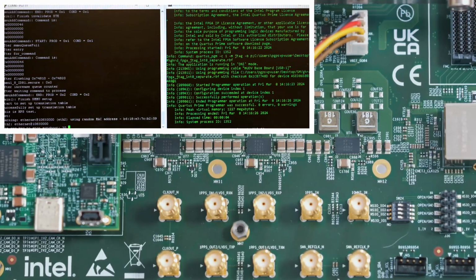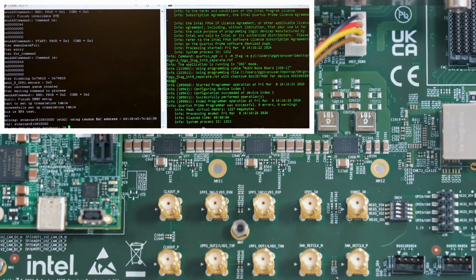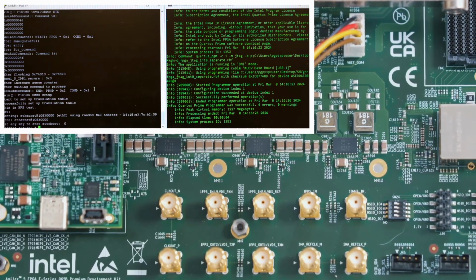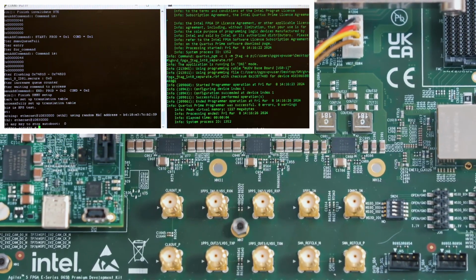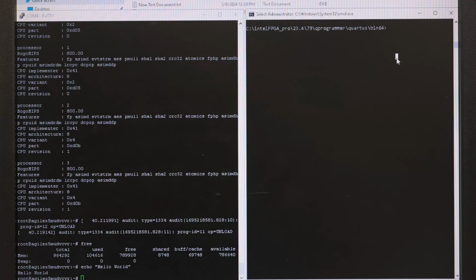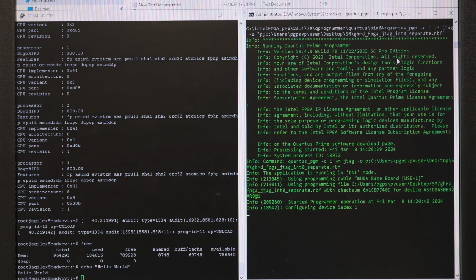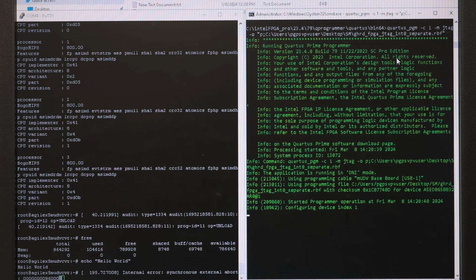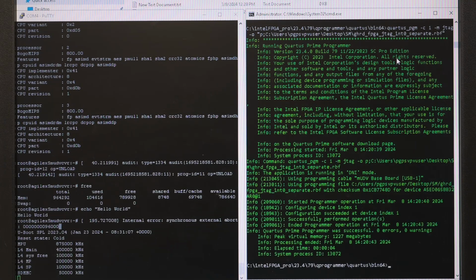Here you can see the board and two windows, a PuTTY window connected to the processor UART console, and a Windows shell prompt. Watch as we send the command to load the FPGA image through JTAG. The small image loads quickly, and you see the U-Boot messages appear on the console.